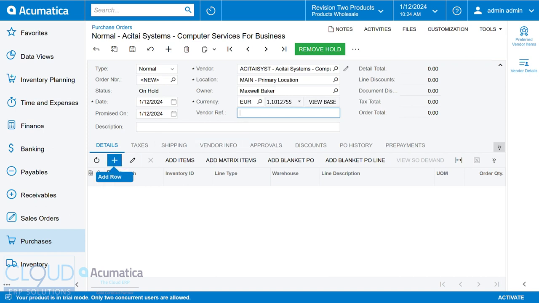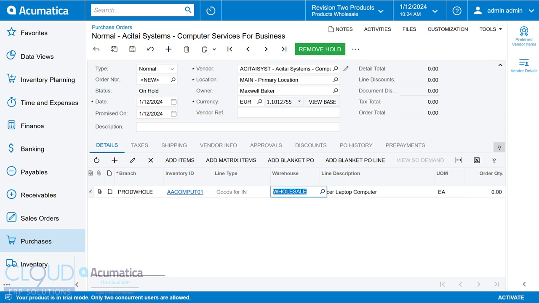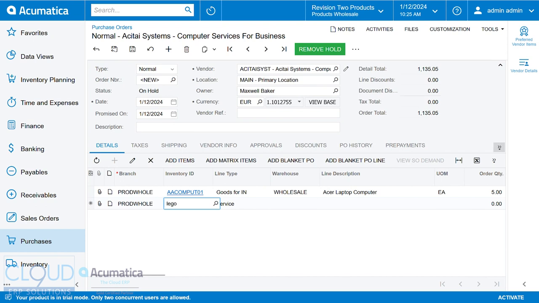We'll add items to the purchase order. You can do that a couple of different ways. You can click on the plus button and start to type the items that you want to purchase. And you can tab over, add quantities, and then continue to tab over as you need to add another line item.